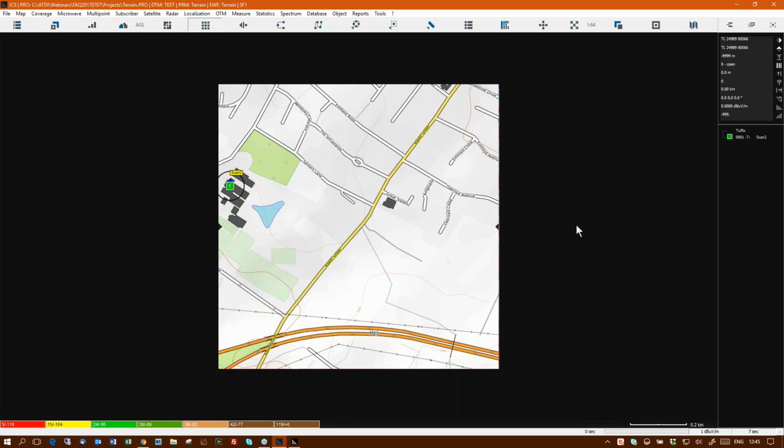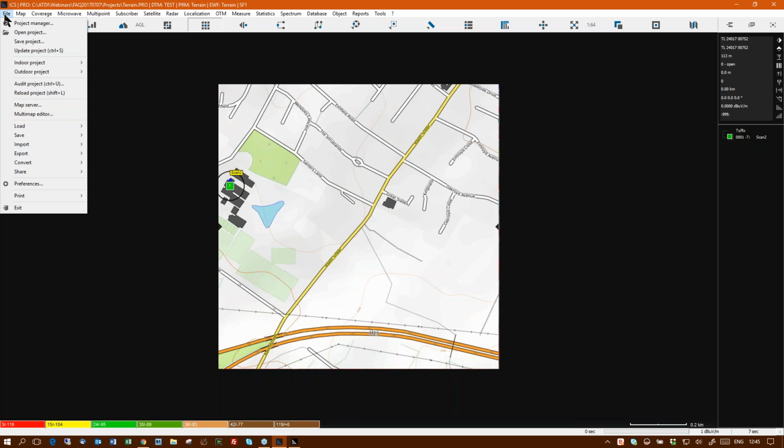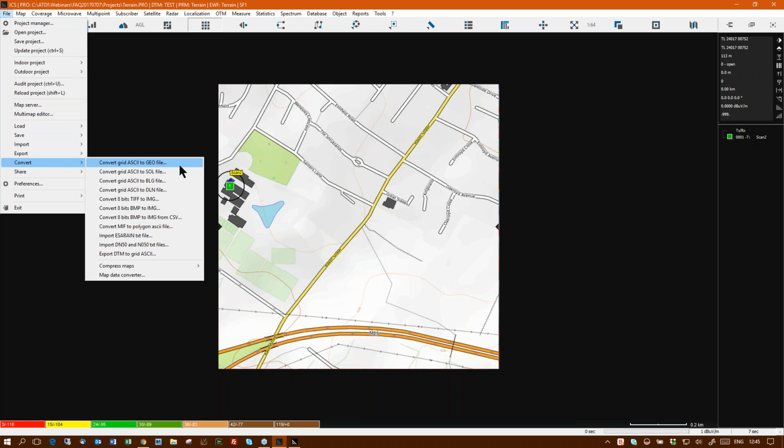Again, there are detailed instructions for this. So let's just say here's a little local project, and I want to change to another little local project somewhere else, but I need to import the terrain for it first. So what you do is convert the terrain, in this case from an ASCII grid, and convert it into a geo file, which is an uncompressed terrain database for the ATDI tools.